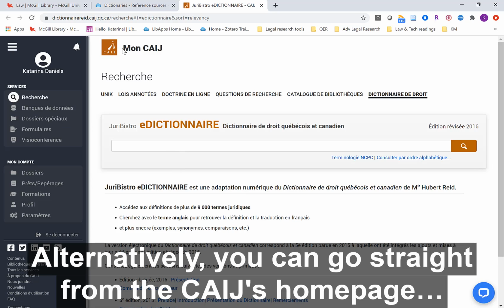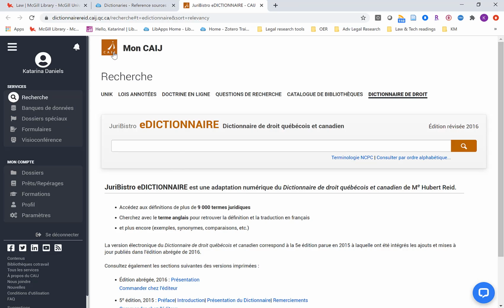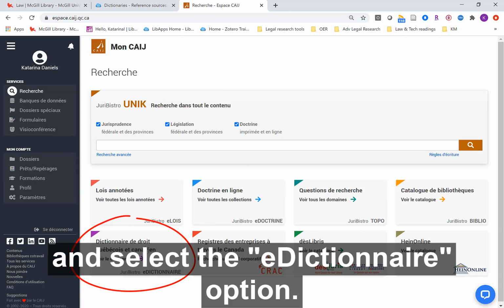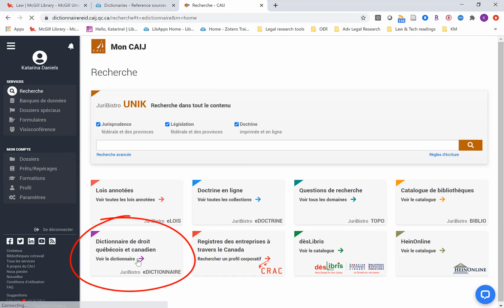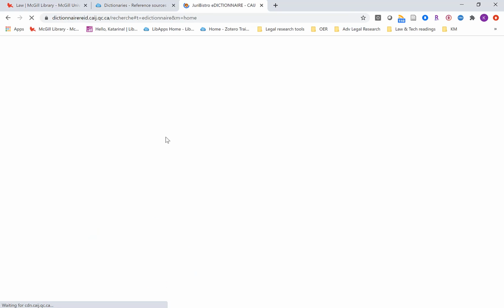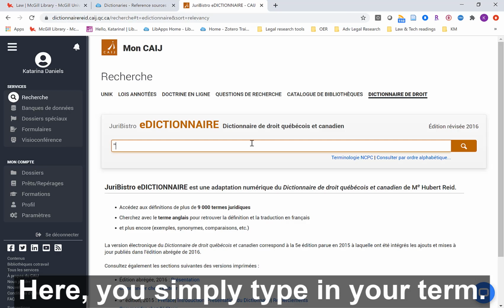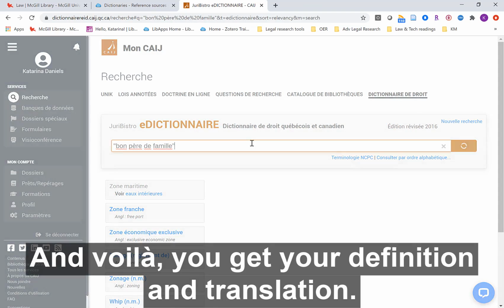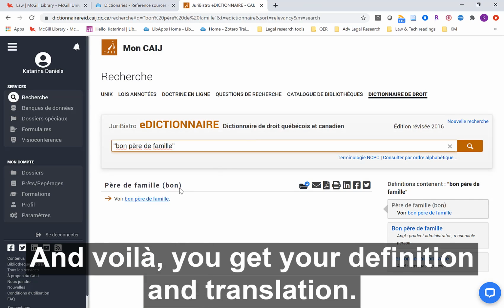Alternatively, you can go straight from the Cages homepage and select the Un Dictionnaire option. Here, you simply type in your term, and voila, you get your definition and translation.